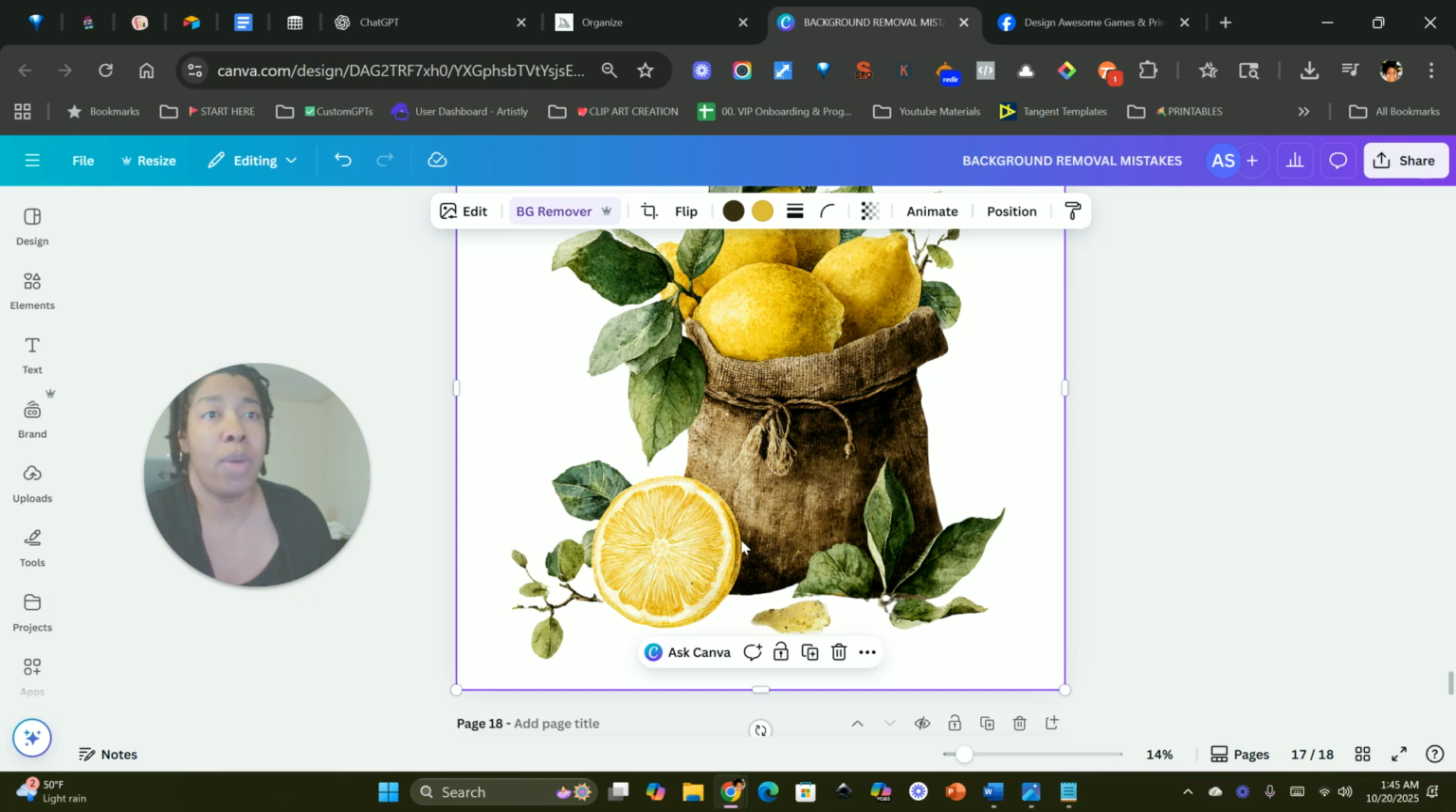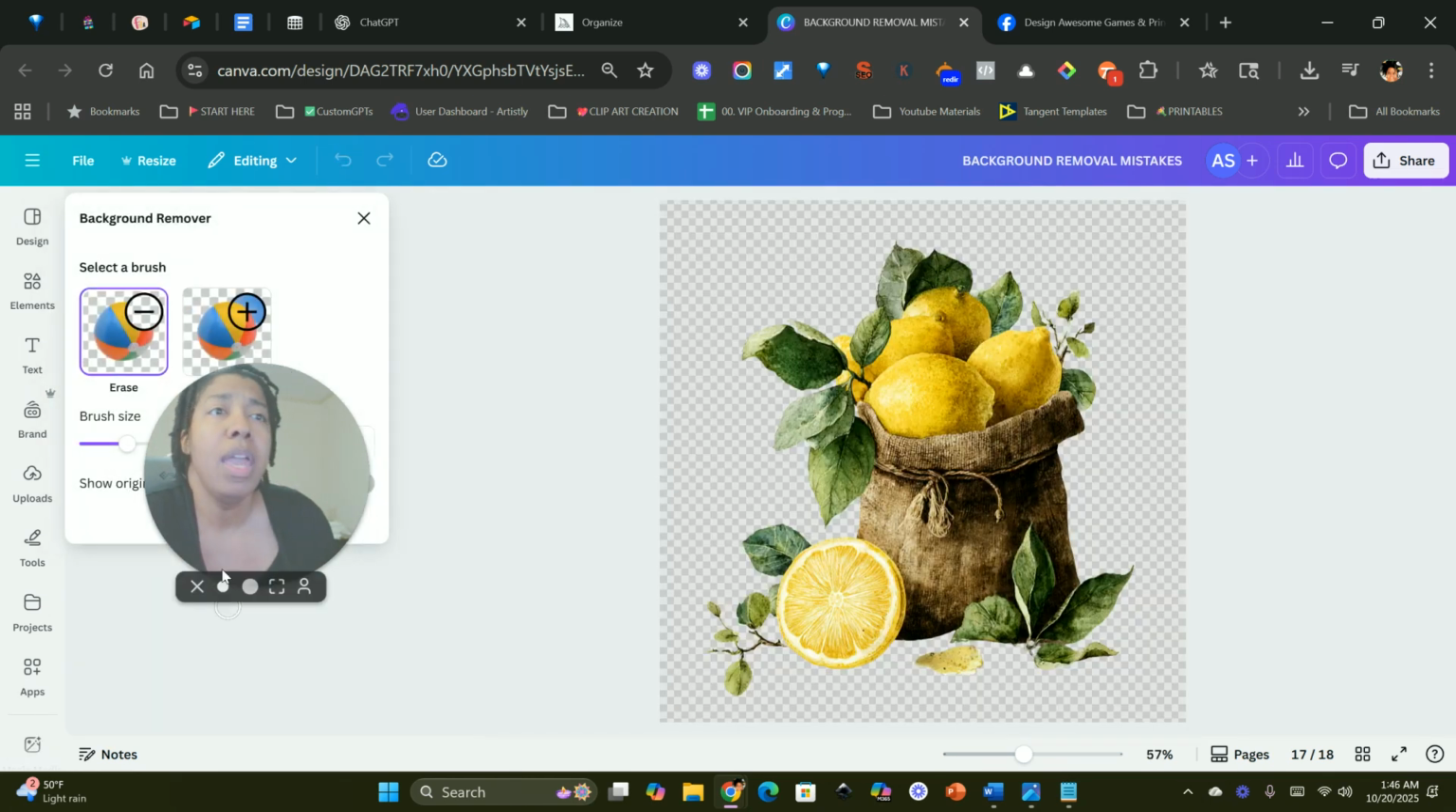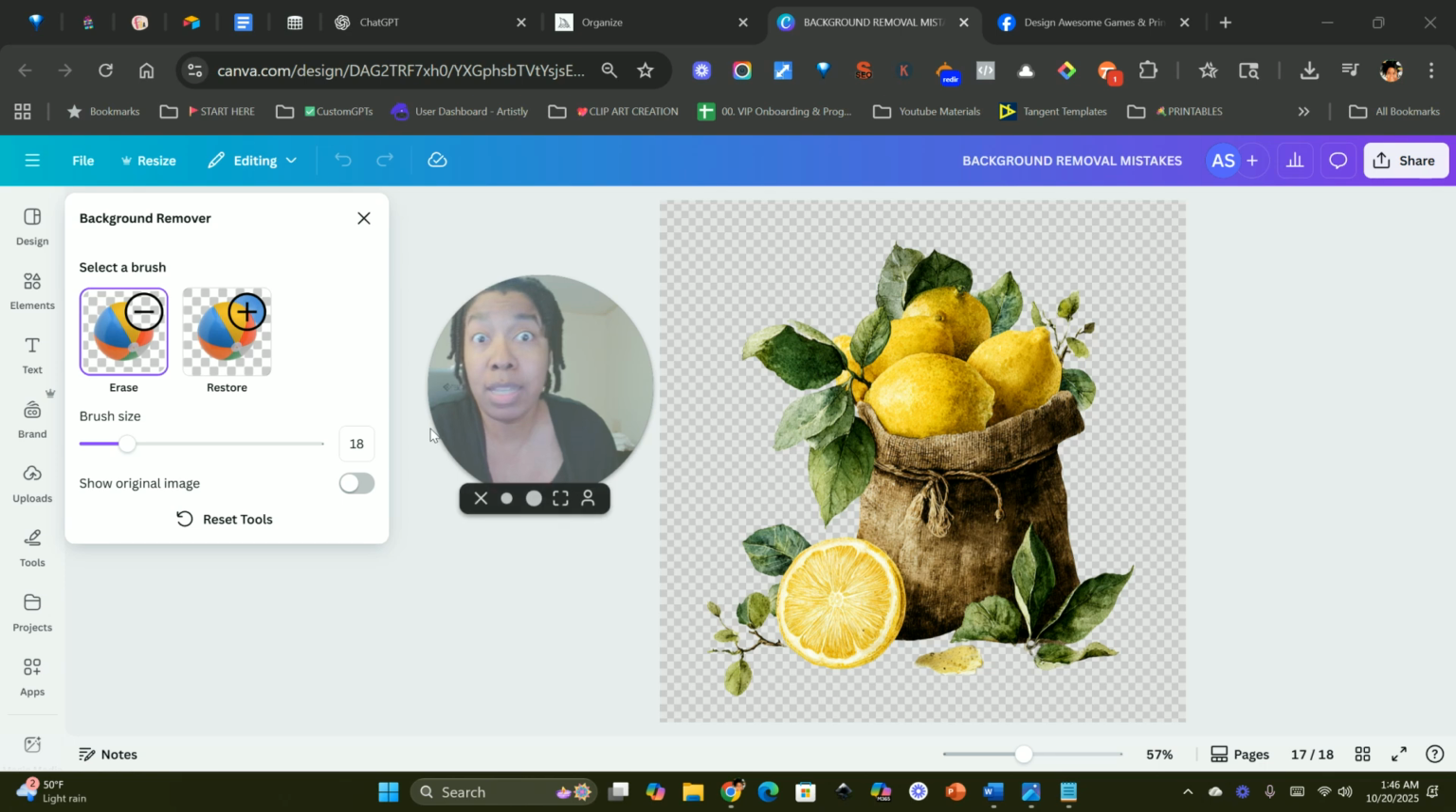You click the image where you actually removed the background, and then you click the background remover tool that pops up in that little toolbox above the image. And then, let me move my humongous head, sorry. And then over here to the left, you have the background remover tool set.